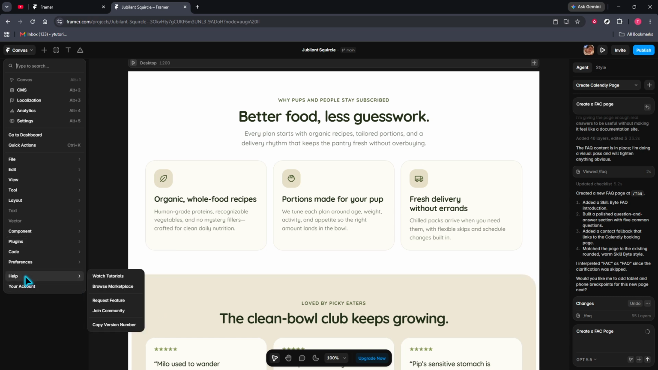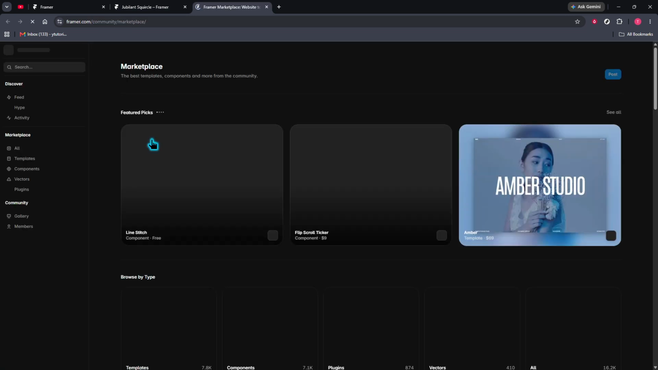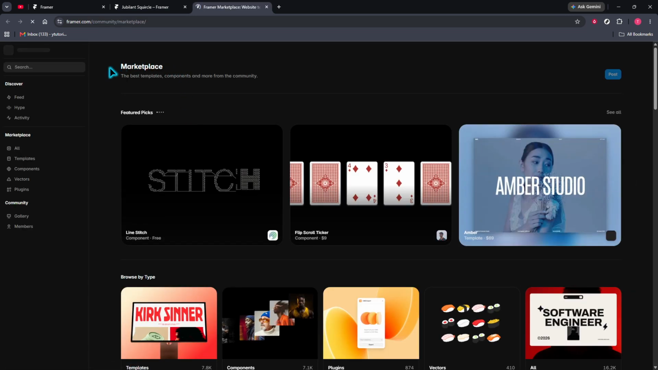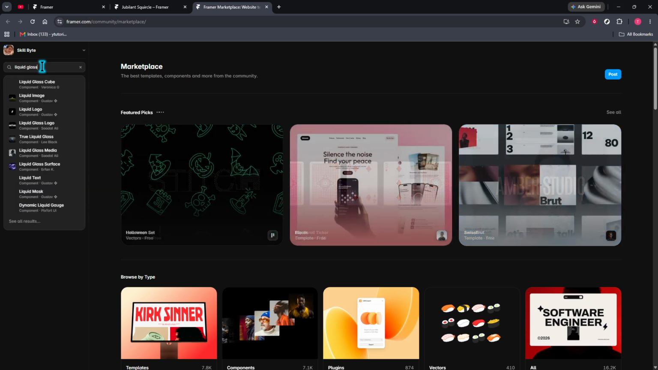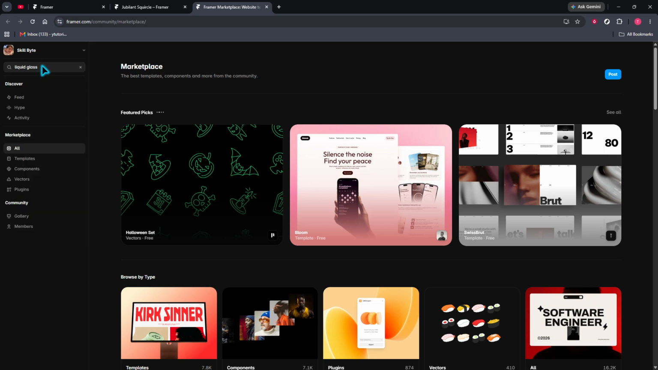Next, go up to Help and then choose Browse Marketplace. This is where Framer's community resources and reusable components live, and it's the fastest way to find visual effects like liquid glass without building everything from scratch. In the Marketplace search, type in liquid glass. That will bring up matching resources you can use in your project.